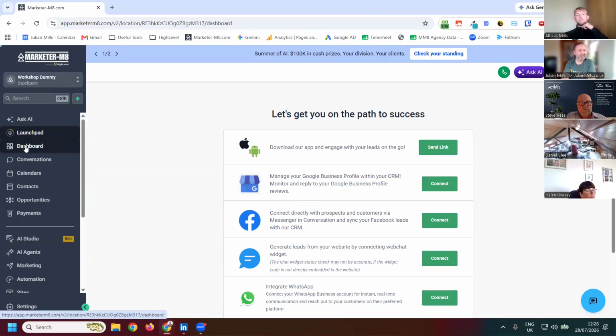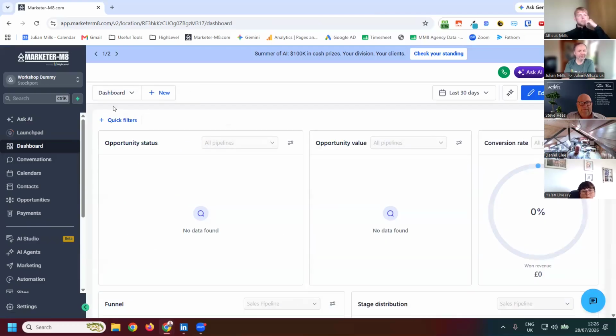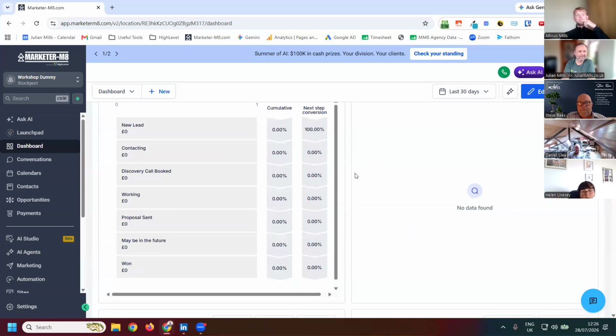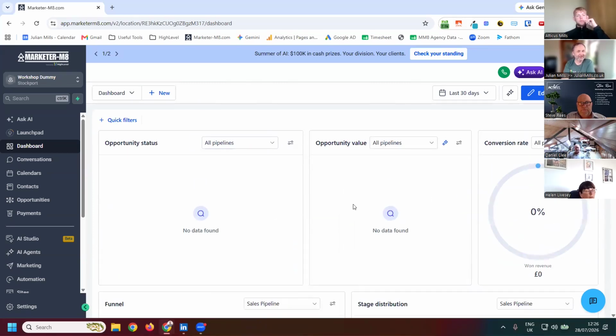Dashboard. You can have multiple dashboards. You might have different dashboards for different purposes, and you can start to customize them like this. There's a lot of customization you can do here. This is just a default one.